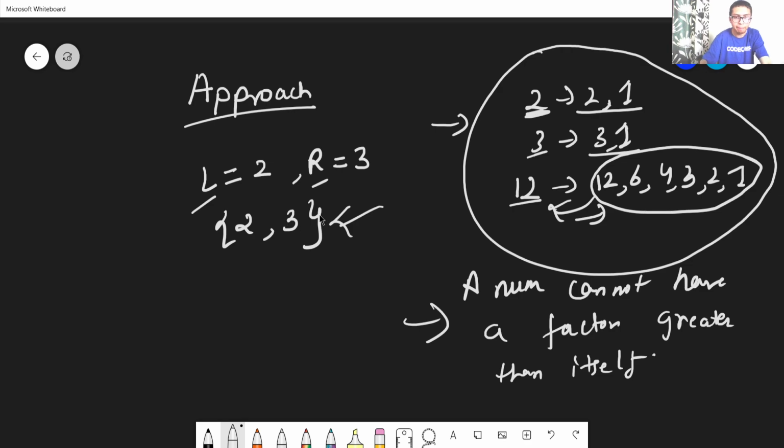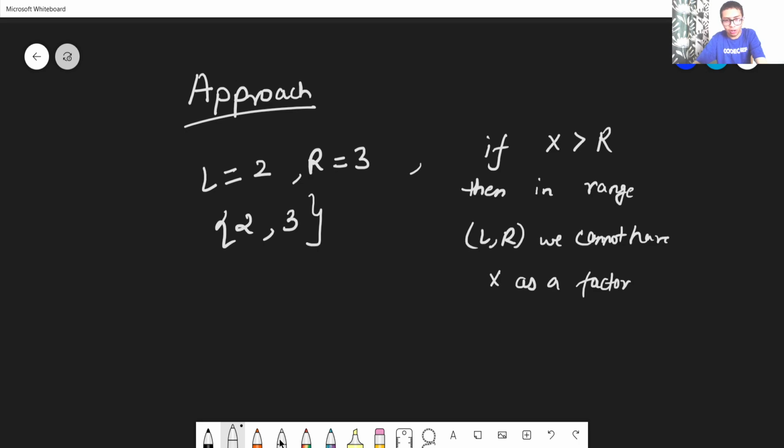Similarly, if I pick a number, let's say 4 over here, then I can definitely say that all the numbers in this range cannot have 4 as a factor. I'm not talking about the factors of 4, but I'm saying that these numbers cannot have 4 as a factor. So let's call the number to be chosen X, and let's say we have chosen 4 over here.